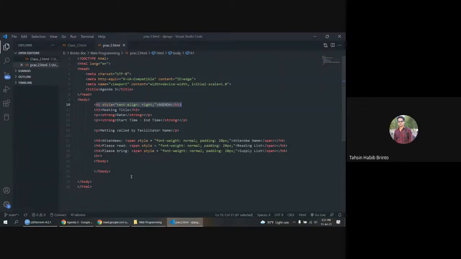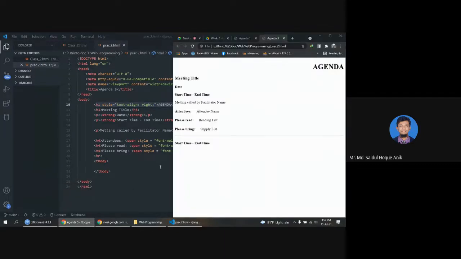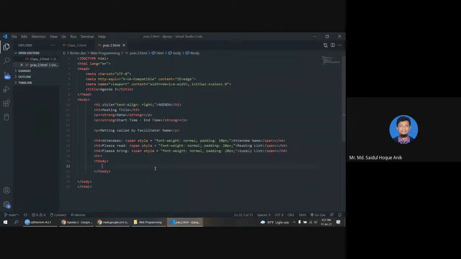For example, sir, in the agenda, I think there is a spacing between the attendee and the attendee's name. So I can do it with padding. Okay. So you have done some padding of 20 pixels. We are seeing here that the attendee's name, the reading list and the supply list, all of them are in the same line. So this is actually done using a hidden table inside. But I really wanted you to try the padding, and this is exactly what you have done. That's very good.